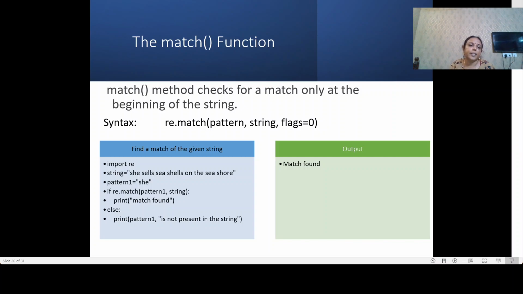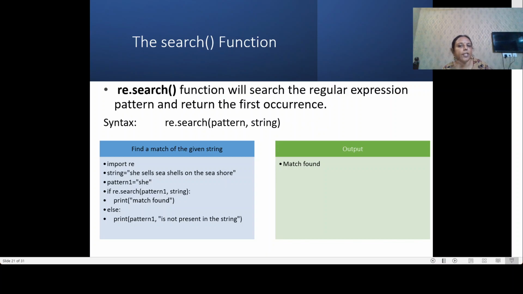Since this pattern is available at the beginning, it will say that the match is found. Now the search function. The search function will also tell whether that particular pattern is present in your string, and it will return the first occurrence. Okay. So here we have seen re.search of pattern1, string.